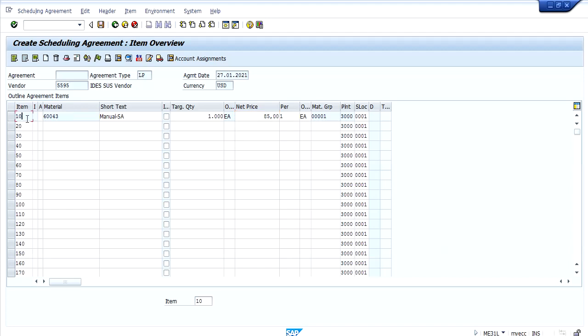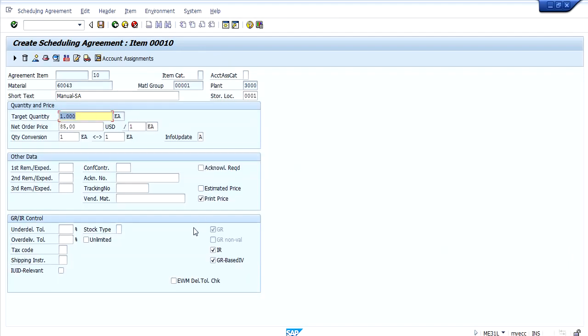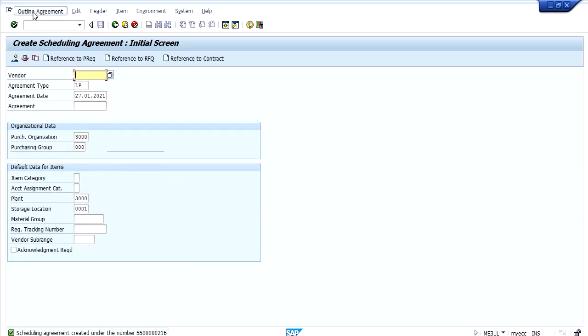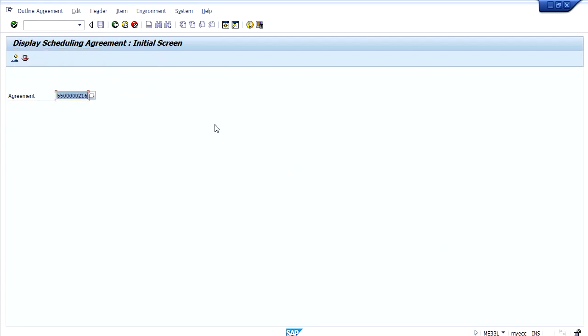So now if we double click on the line item, here we can maintain further parameters, like instead of doing MIGO, if somebody wants to do an inbound delivery, and if there is any warehouse activation in order to process that inbound delivery, then one can maintain confirmation controls here. So for now I am saving it. So now the scheduling agreement has been created.